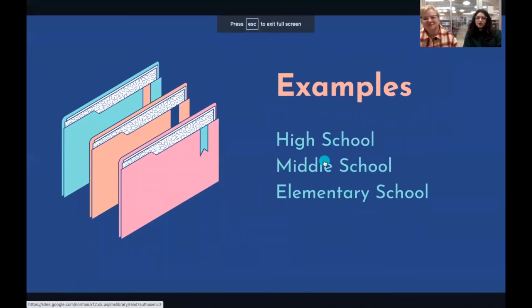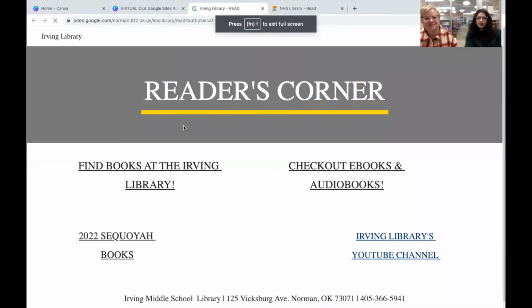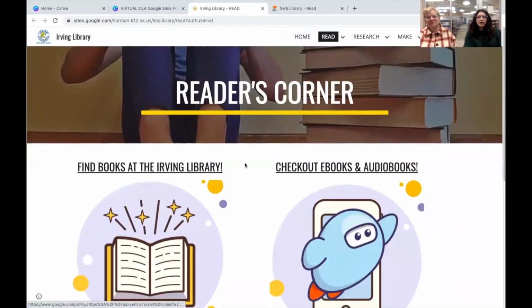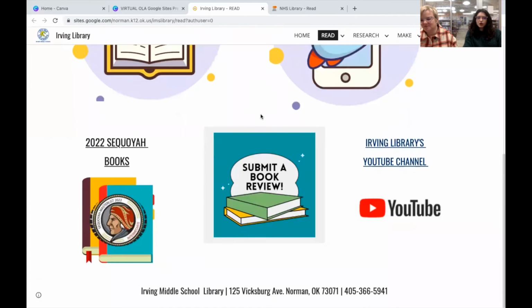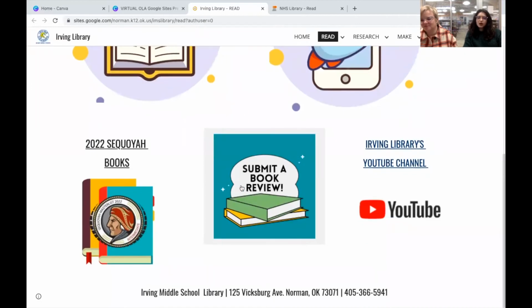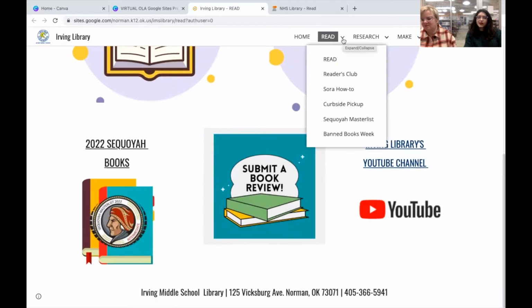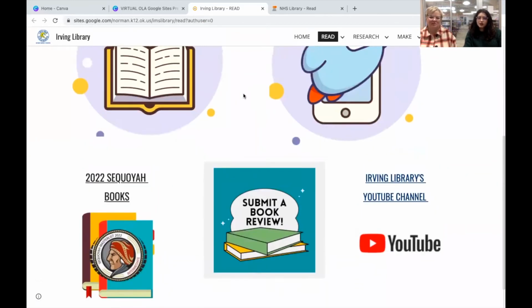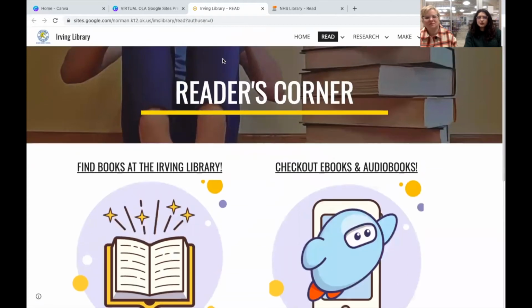Okay, so our middle school example is Irving. Again, you can see it's really similar to ours. She's taking those quick links that are specific to reading. Hers is called Reader's Corner, which I think is super cute. Links to the Sequoia book review. They have a YouTube channel. If you look at their drop-down menu, they have their book club information, a Sora how-to, and some stuff for their banned books week. So again, it's always growing, and how you organize it is going to be based on you and your students' preferences.